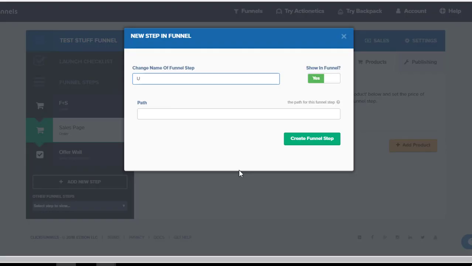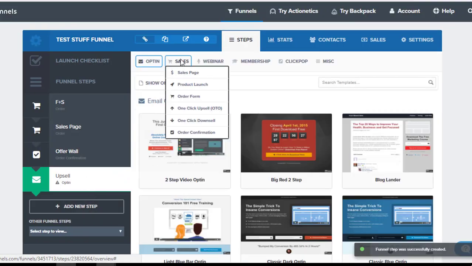Here we are in ClickFunnels, and I'm just going to add in a new step, and we're just going to call this one Upsell. So when I go in here, I have to choose under the different types of templates. I need to go to sales, and I absolutely need to use one-click upsell. I can't take a sales page and use that as an upsell page. I have to choose one-click upsell.